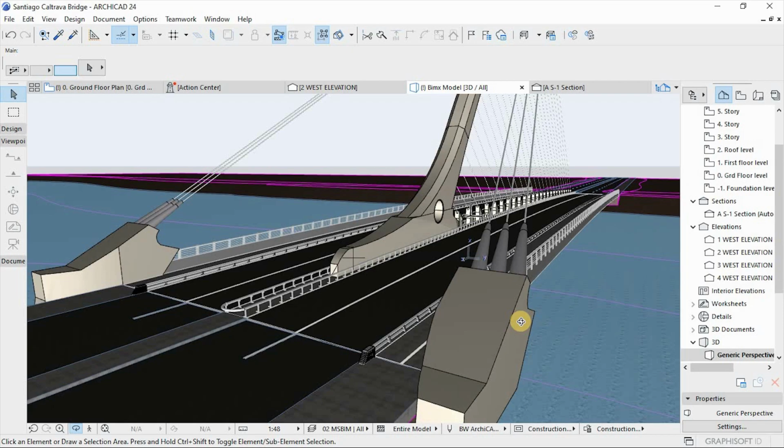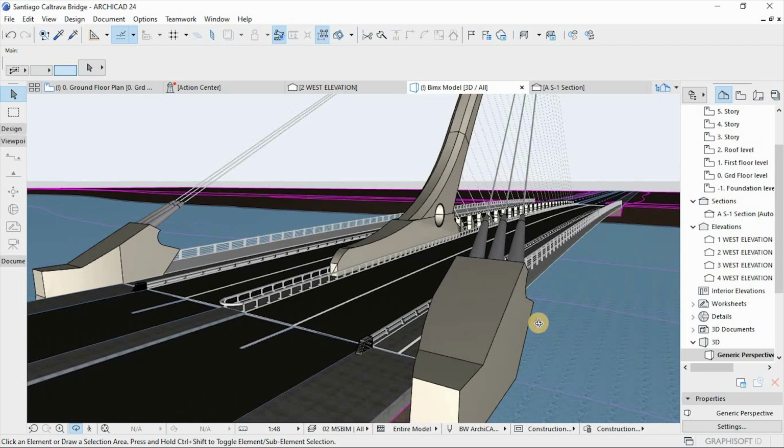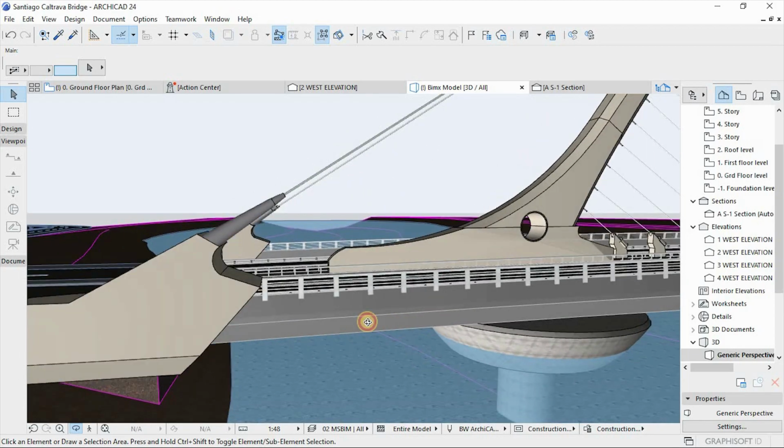In the next video, we will be creating all the remaining accessories for this bridge.